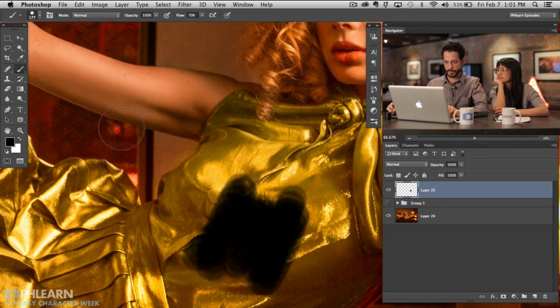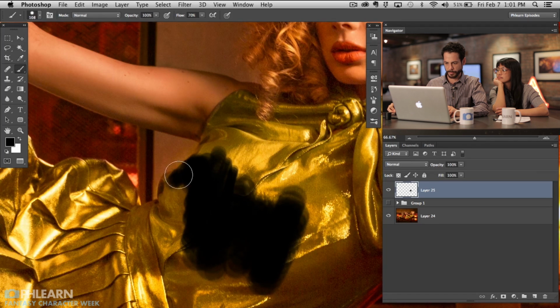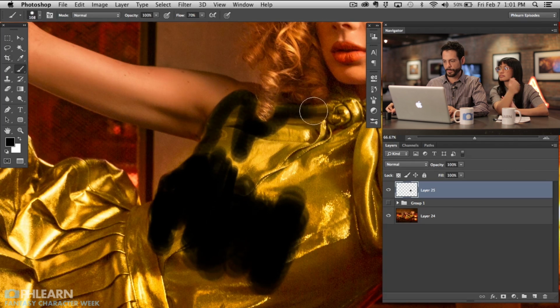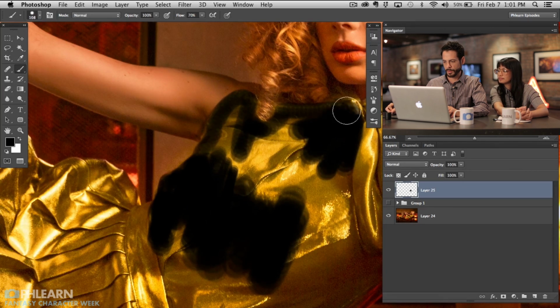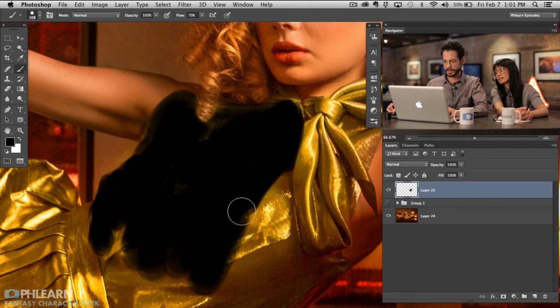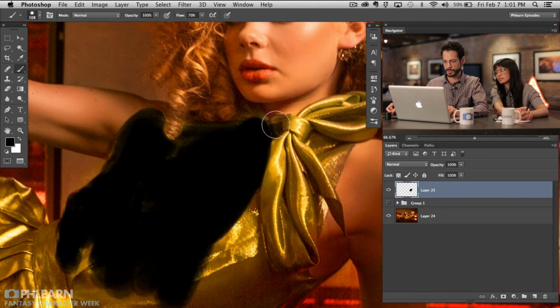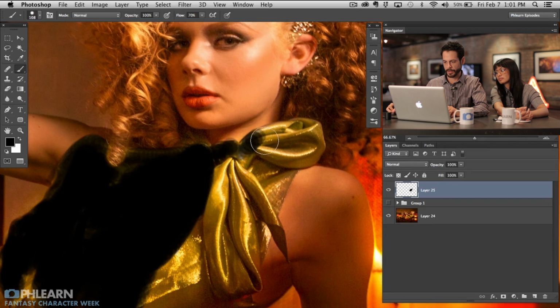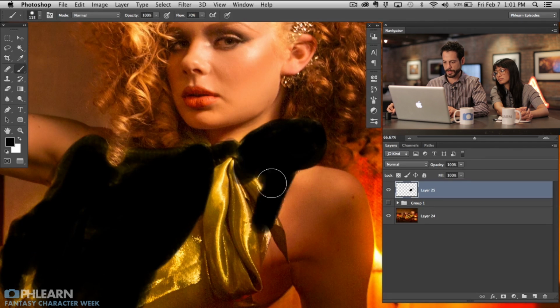I'm going to paint over top of her dress here. I'm not going to do the whole thing for the sake of time, but I've just got my brush tool and we're quite literally just painting with black. All right. So you could use a pen tool to make this selection if you'd like. You could use select color range and then fill it with black. There are a lot of different techniques you could use. Right now I'm just using a brush tool because it's a quick method.